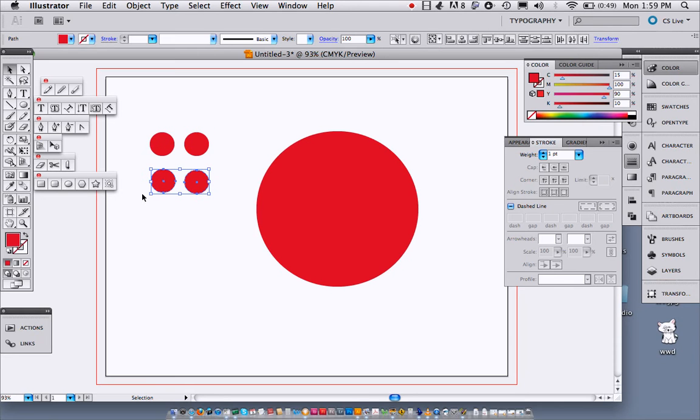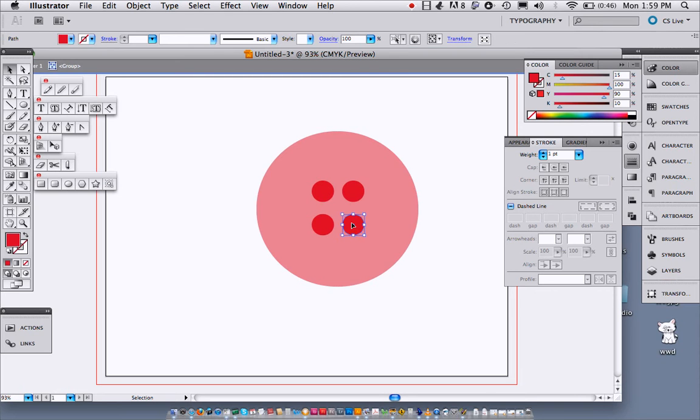Align those up nice and good. I'm just using the alignment palette in the control panel at the top. And then I'm going to select these, group them, and size them down. I'm going to carry them in front of this big circle here and make them just a tad bit bigger. And I'm going to space them out just a little bit. There we go.